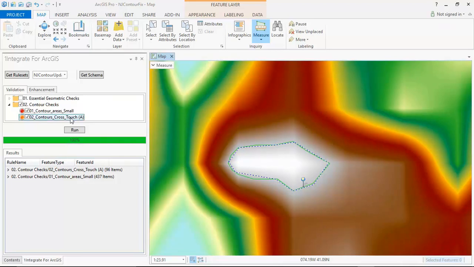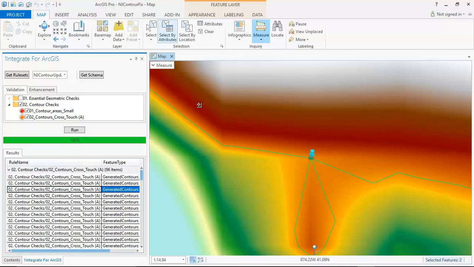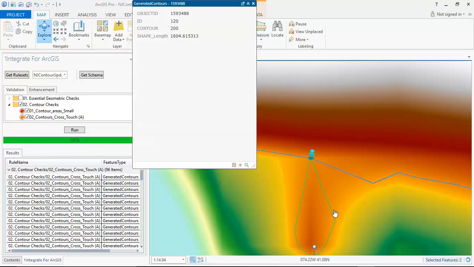We can also see where we have contours that are touching. So I'm going to come back over here and I'll just go to one of these examples. And we can see here we have 2 contours that are touching. So I have this contour and this contour. Right? So this is an issue that needs to be fixed. Let's switch over to our rule authoring environment where I can show you what these rules actually look like and how you can write these rules.